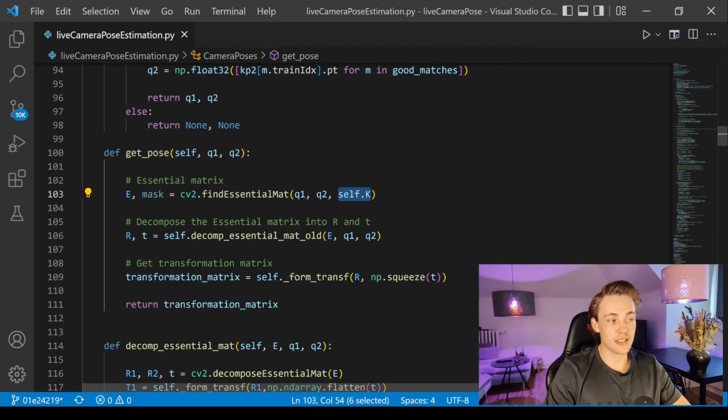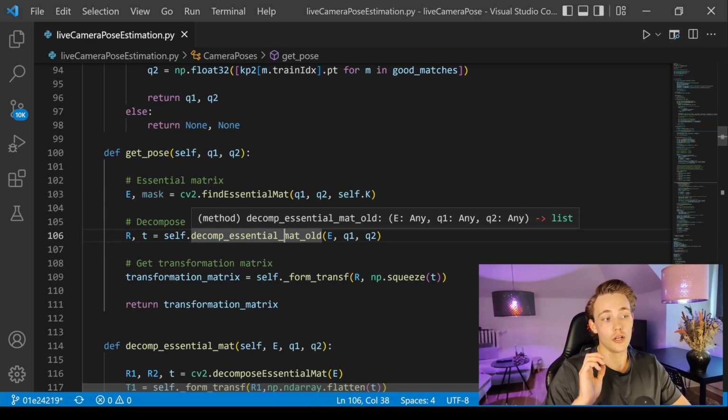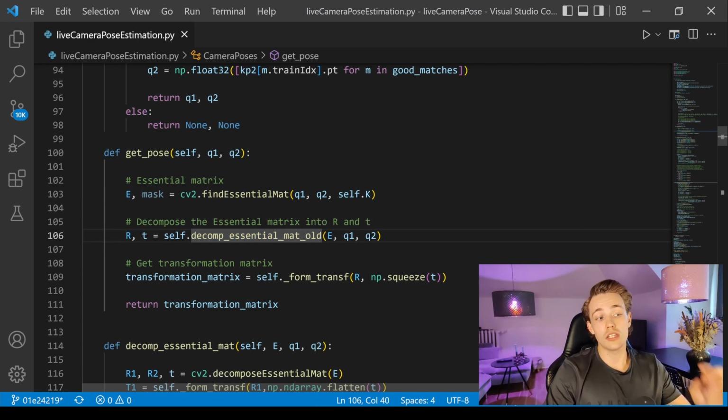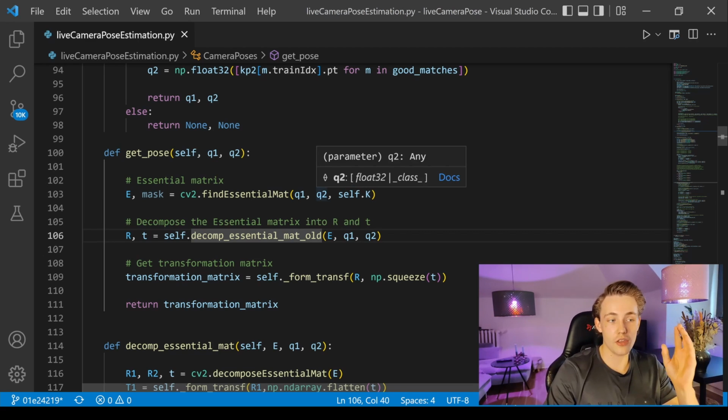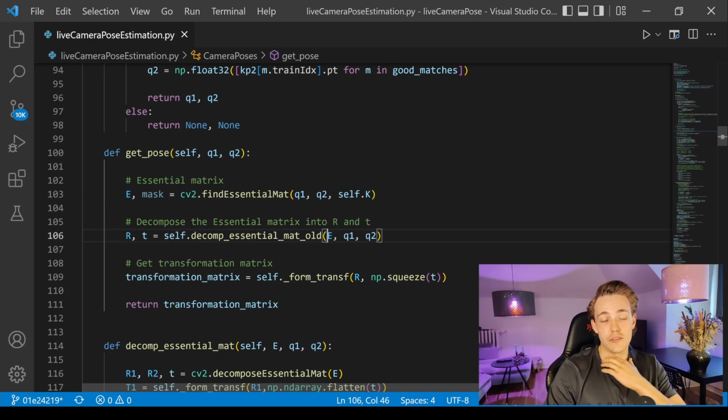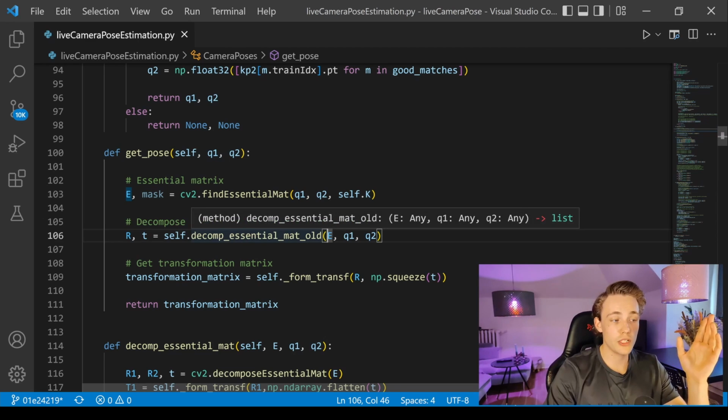That will return the mask and also the essential matrix here that we can then use later on to do decomposition of. So the idea behind decomposition is actually just to find the rotation and translation of our camera from one frame to the other frame of these different key points that we have tracked. So definitely check that video out.